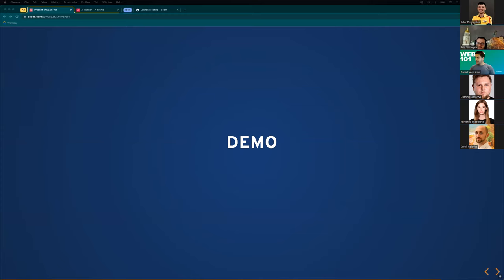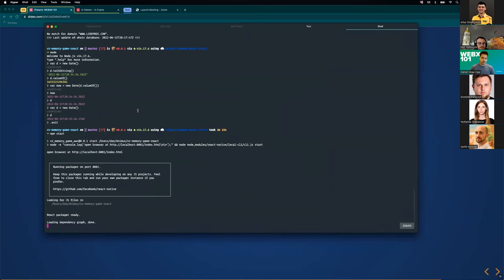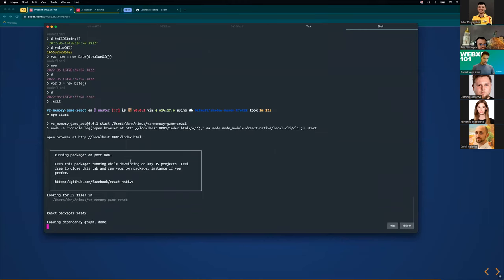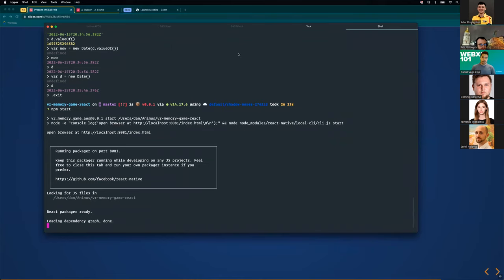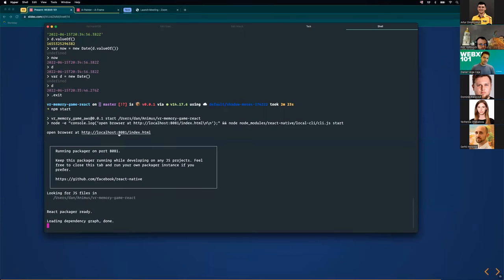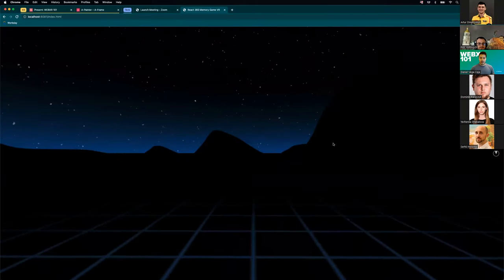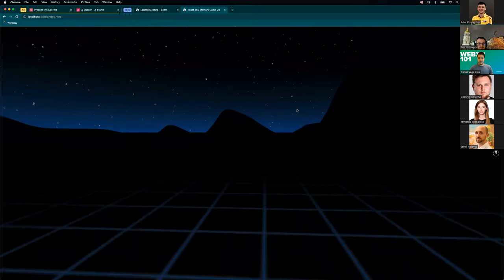So, as you can see, let me show you my console. It's just a quick npm start. It will allow you to start this on your local machine, on port 8081. So I'll copy this here and paste it here. And all of a sudden we have a 3D image.